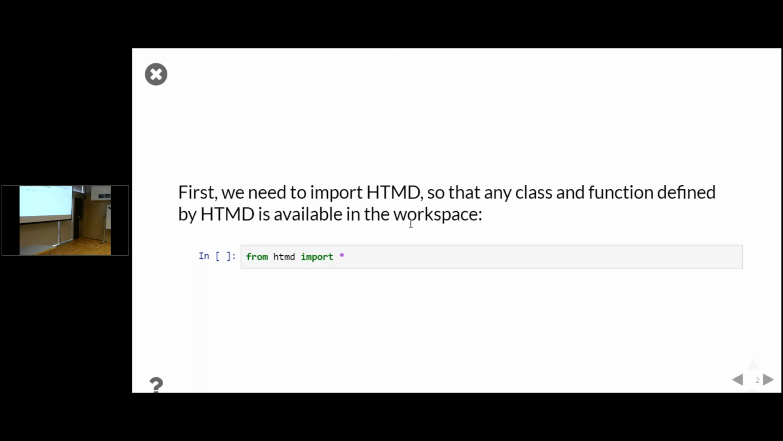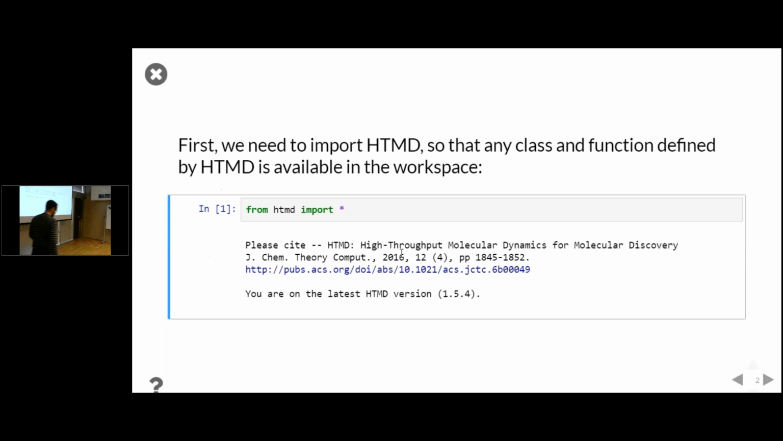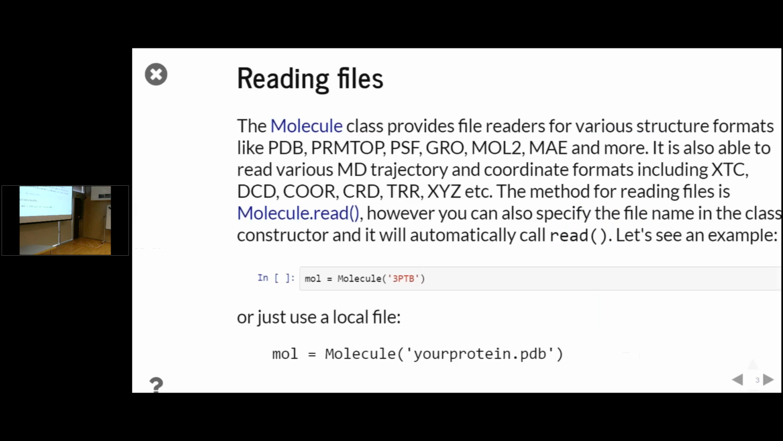So let's actually do it. Everything else on the notebook works. Basically, this is a welcome message. As soon as you import it, you have this nice welcome message where you see which version you're at. Actually, you will all also be on 1.5.4. It also shows some information about the paper that talks about HTMD. And when you start this for the first time, it also asks you to have a license, but that's another thing. It's not important for you.